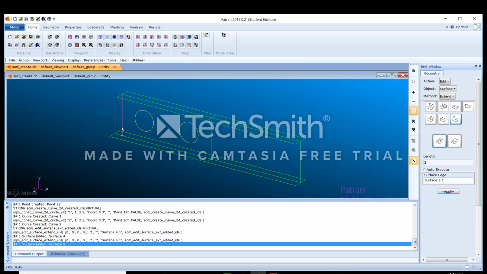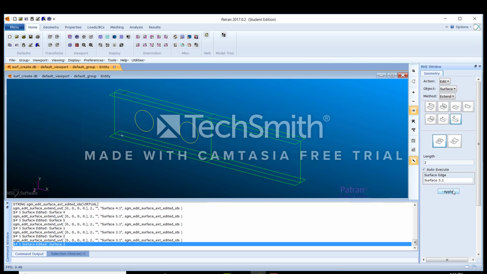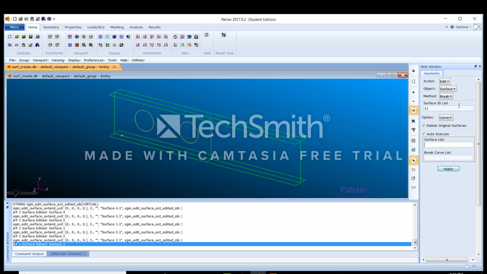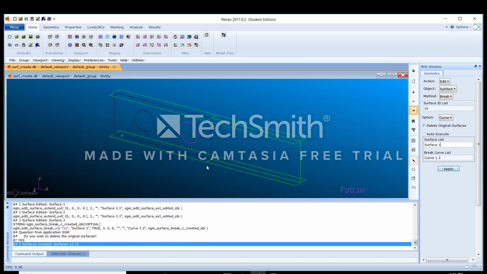Now I'm going to make my surface larger. I click in action, transform surface and translate. Okay, now I break this surface, so I can make some holes there later. Click apply, yes.